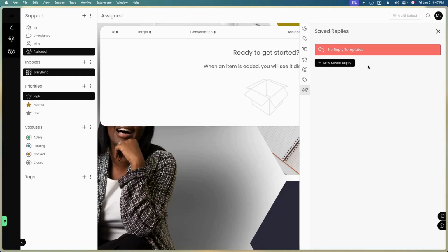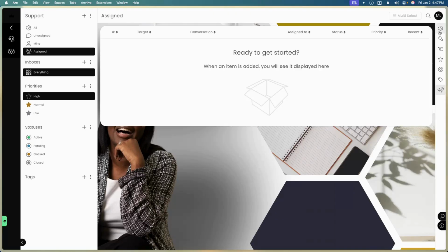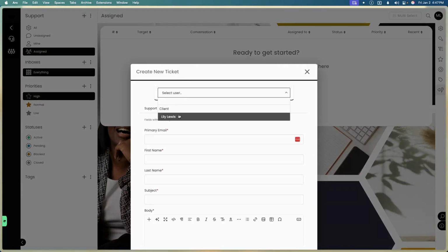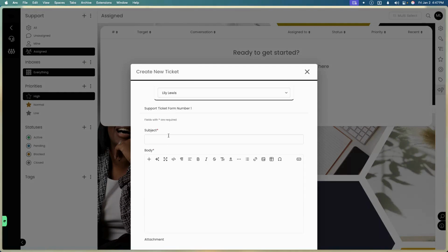That's the overall place of it. When adding support tickets, you can create support tickets on behalf of someone, and you can change the email responses. So I'm going to just create a test. You can see that they can do attachments as well.